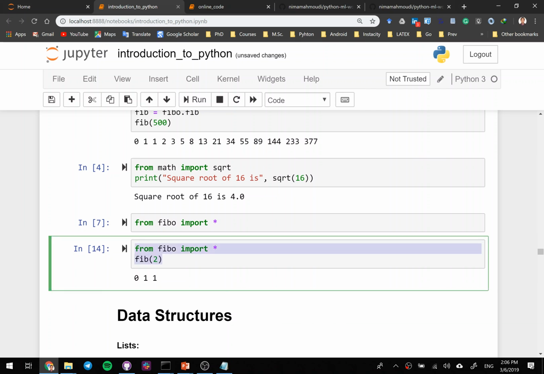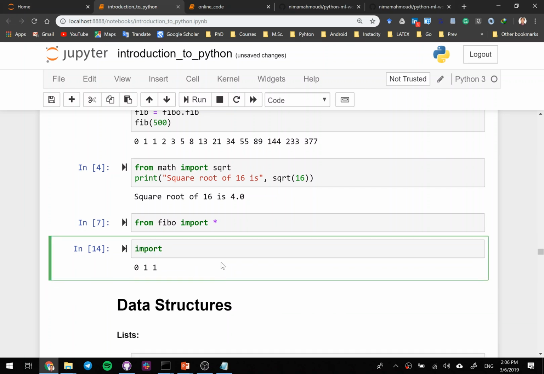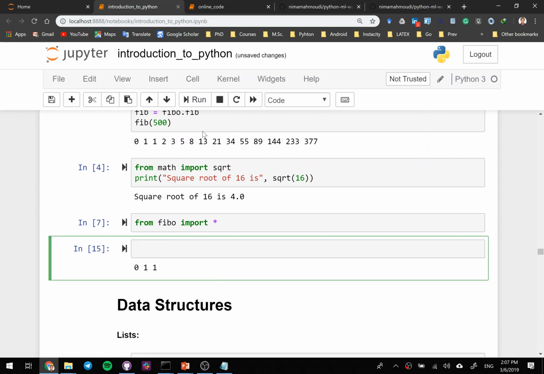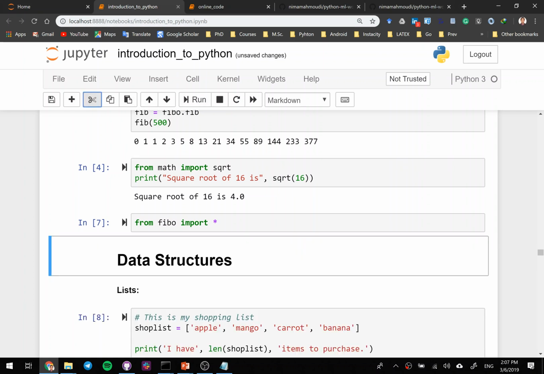I could also do something else like import Fibo, but I want to call it something easier. I can say as FB. It will again import the Fibo module, but I can use it with the shorthand FB. So I can say FB dot Fib and 2. So this is the way you use modules.